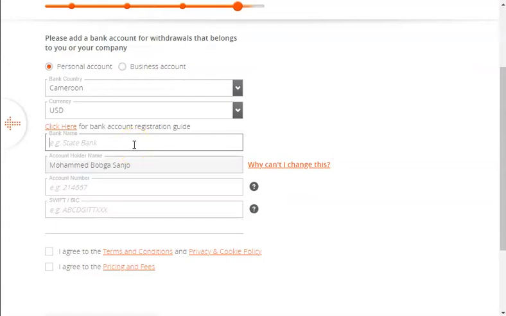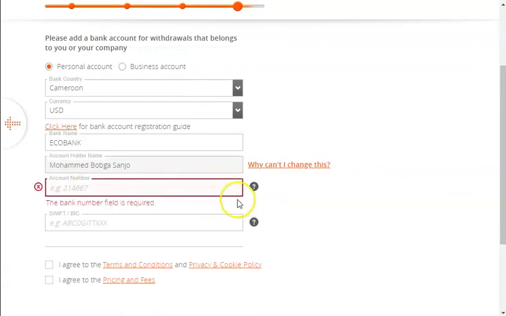So I'm just going to choose any bank in Cameroon. So for the purpose of this video, I'm going to choose EcoBank. So EcoBank is the bank I've chosen, and this is the account name holder because it's your account. So they just know that, it should be your account. So in here, you need to put your account number.